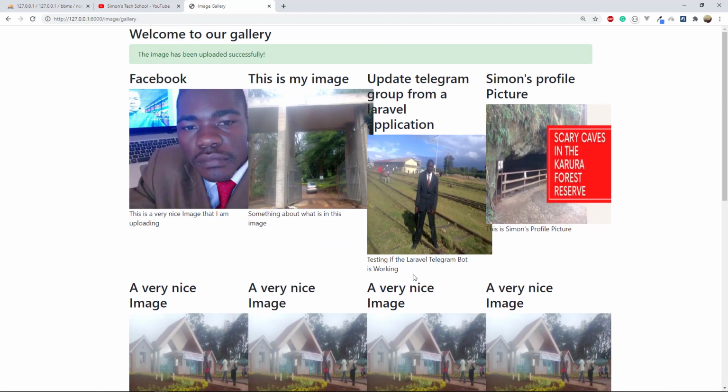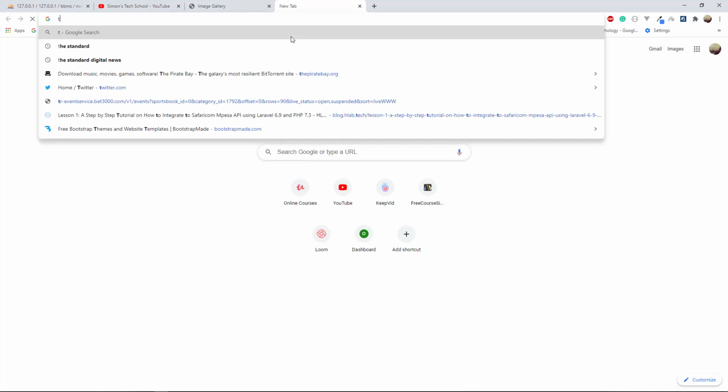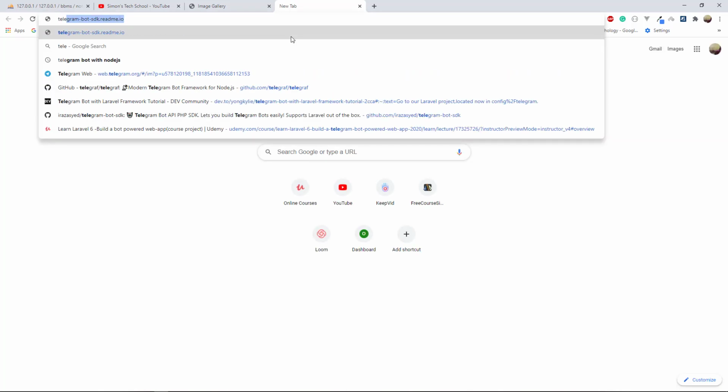But in this tutorial, we want to learn how we can integrate Telegram so that every time we upload a new image, the image title, the image description, and the image itself are uploaded to our Telegram group. The first thing to do is to search for laravel-bot-SDK.